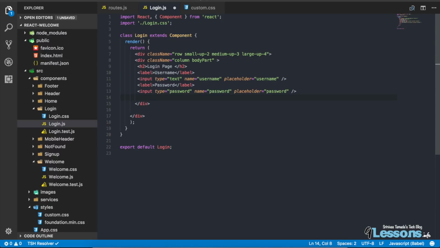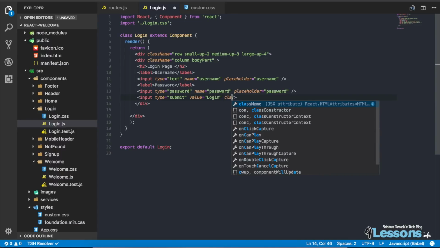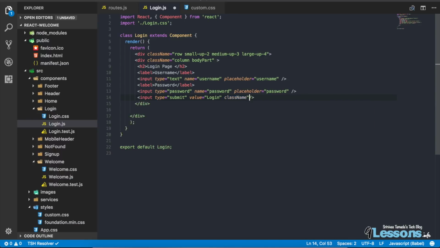If you want, you can give button, or I'll give an input type submit, and the value is login. There's a default class name called button, and it's a default login, right? So I'm not giving anything else. I'm just saving it and you see the button came. Now back to the coding.